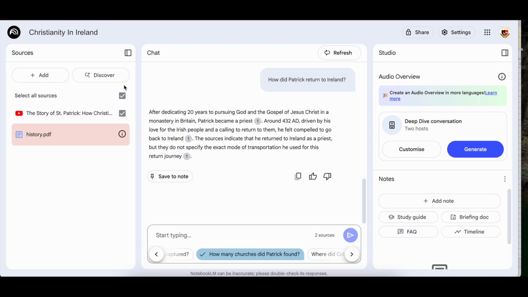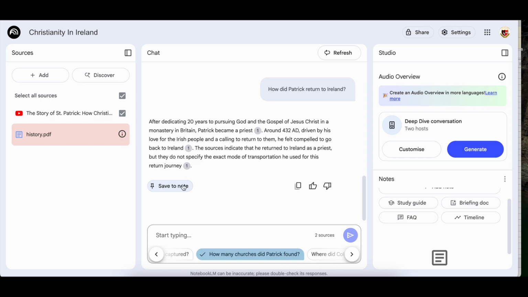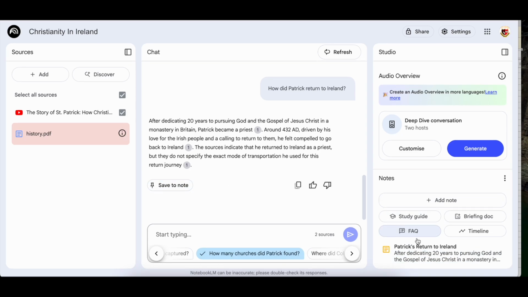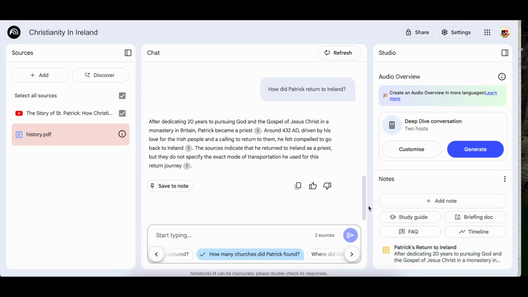All this is based on only your sources. Okay, so only your sources. You can save certain notes. So if you like answers, you can save that as a separate note. And you can see it down here now. You've got a little note. So you could collect a bunch of questions and answers if you want.